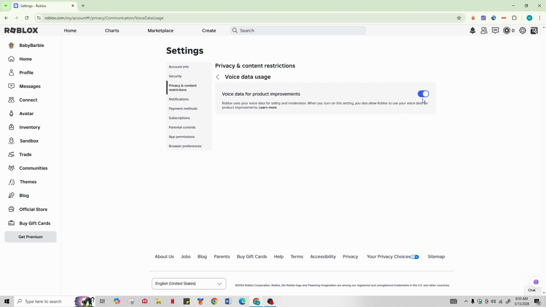This will enable voice chat if the option is available. Note that this option isn't available for all accounts. If you have it, turn it on and restart Roblox.